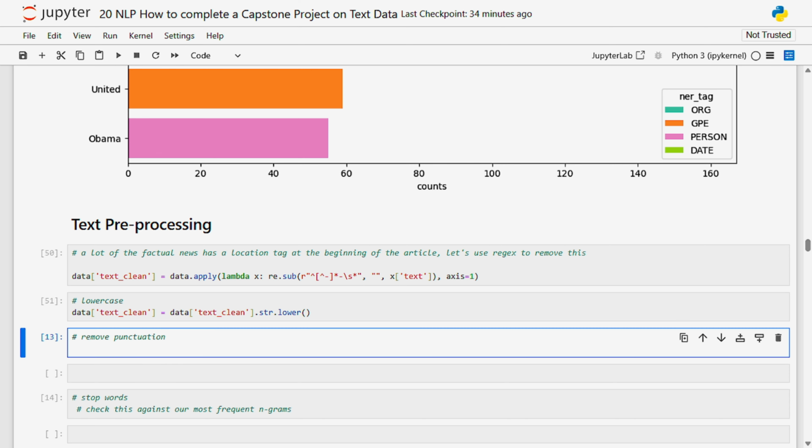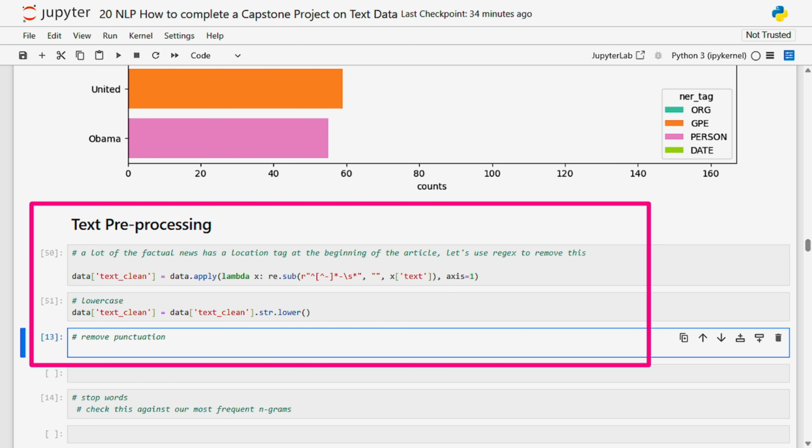And then I'm going to remove punctuation. So for the same cell I'll have to use the regex part.